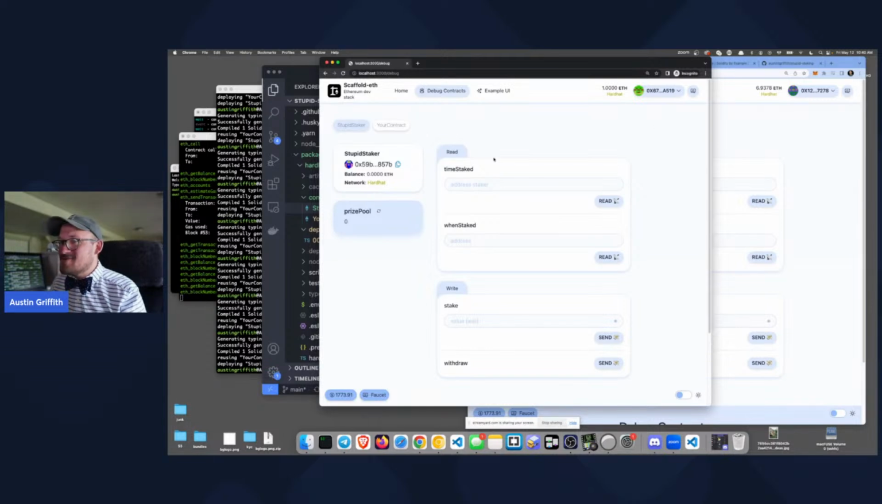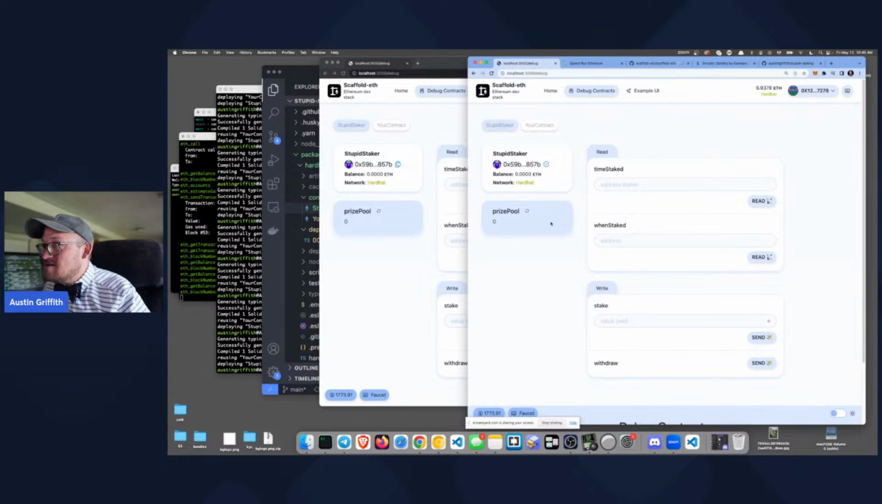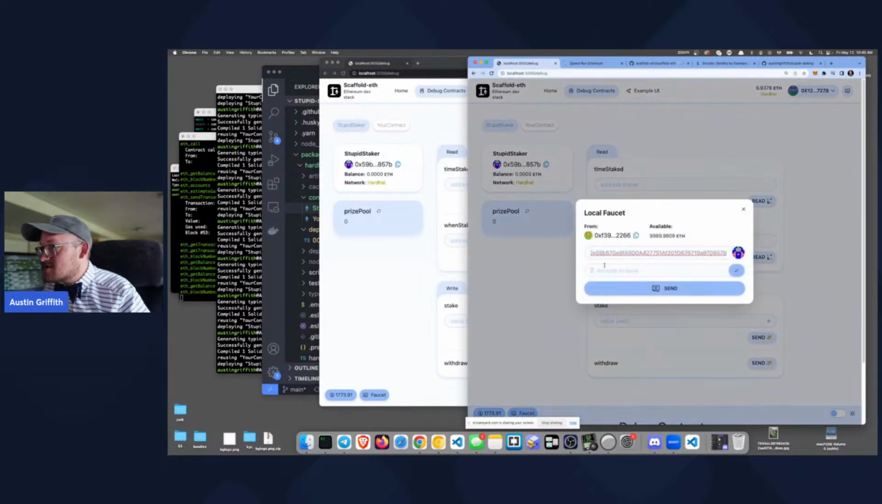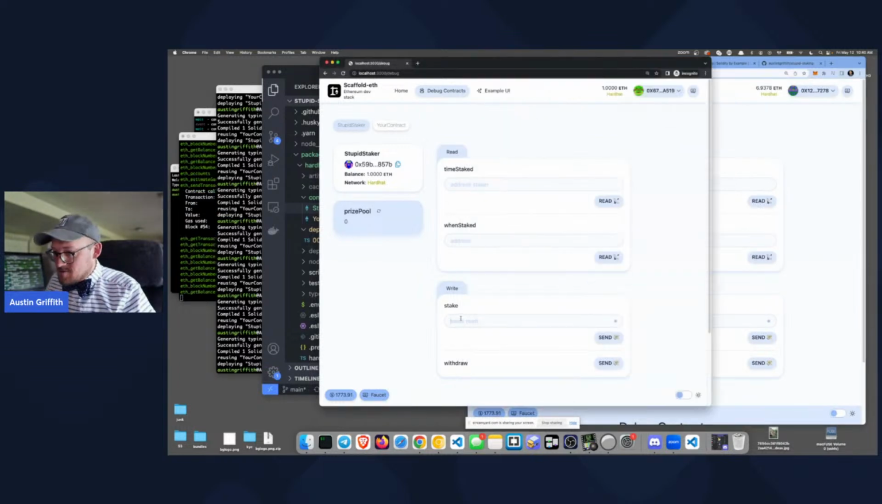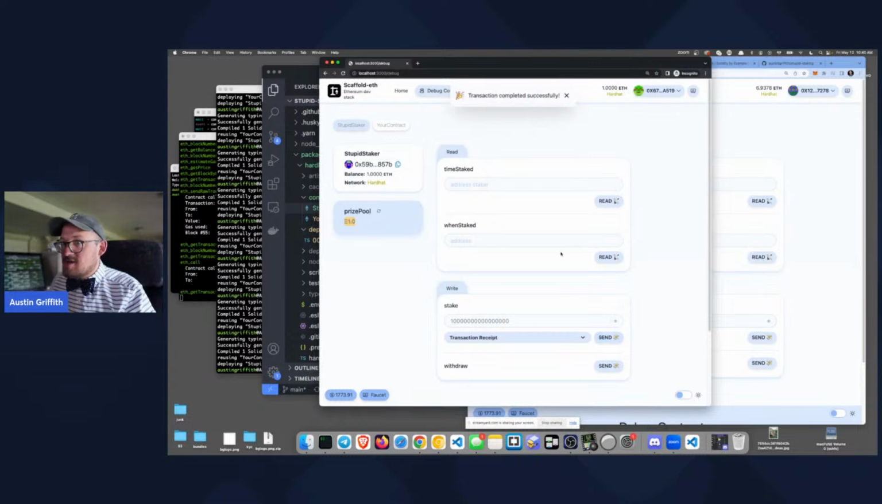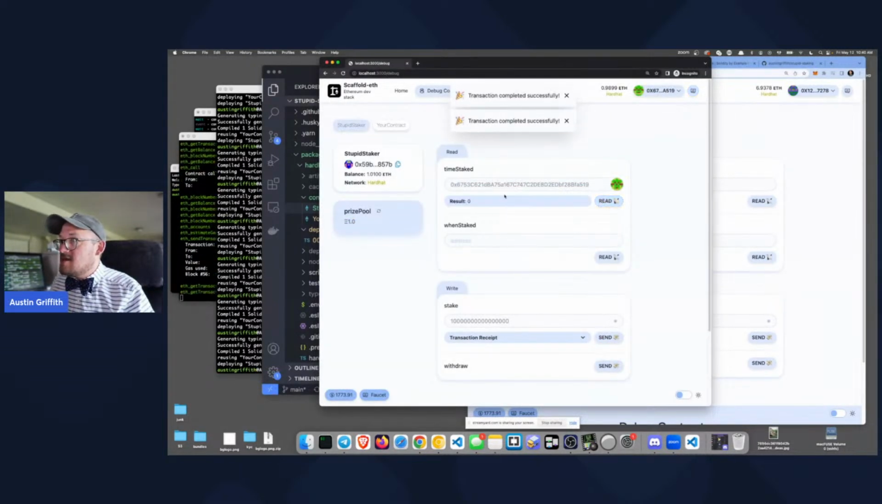Wait, I don't want to do it. I want to send them whatever. Okay, then let's set up a prize pool. So let's put some money into the contract that will be the prize. Okay, now this person will stake their 0.01. Okay, and we'll be able to check their time staked here, and we'll be able to watch it.